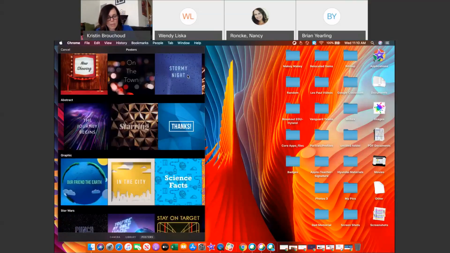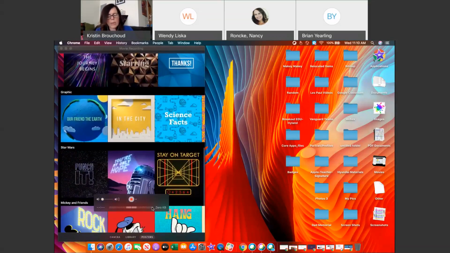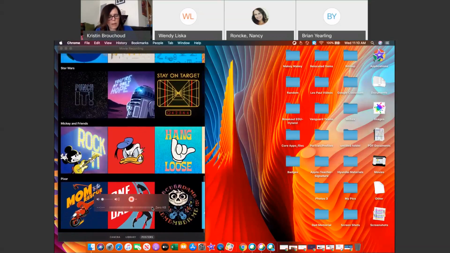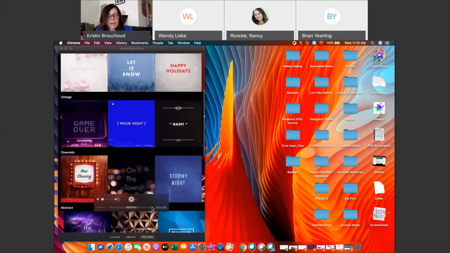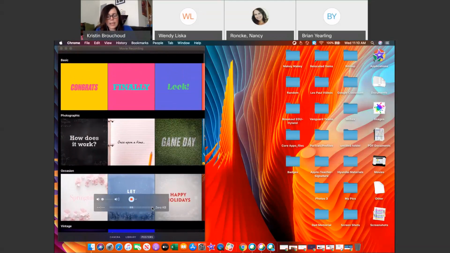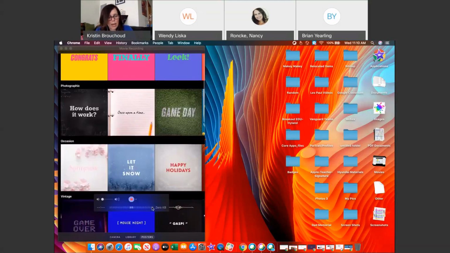And then you've also got the posters. And really what the posters are is they are animated kind of like title screens. So you can animate the text on most of them. A couple of them, I think like the Star Wars ones, you aren't able to edit fully. Some of the Mickey and Disney ones as well. But all the other ones, you really have that full ability to kind of customize and make it your own.